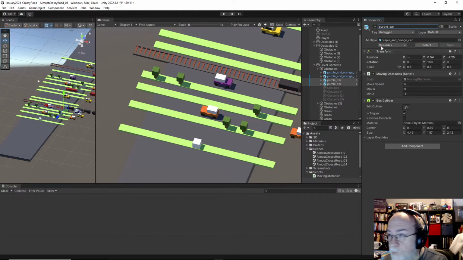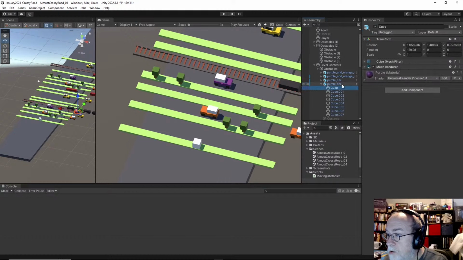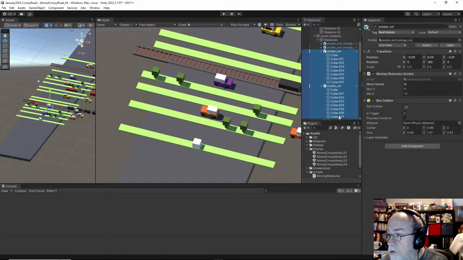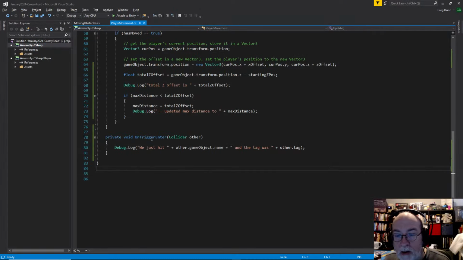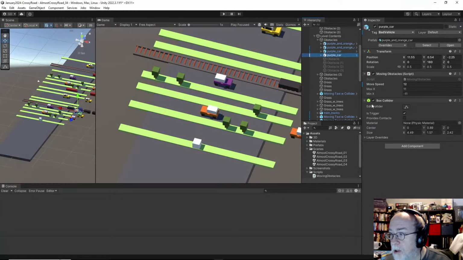Car. Set that to bad vehicle. And that does not affect the children. So, oh, actually it doesn't matter because the collider's only on these. The other thing we need to do is make sure is trigger is on, because we are checking trigger enter, not collider enter.